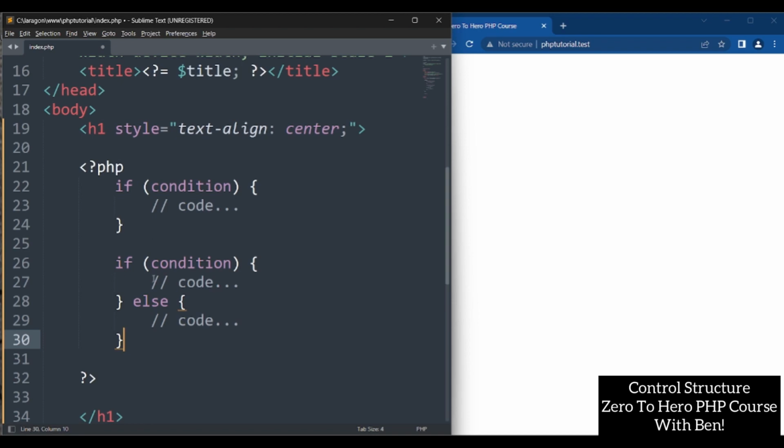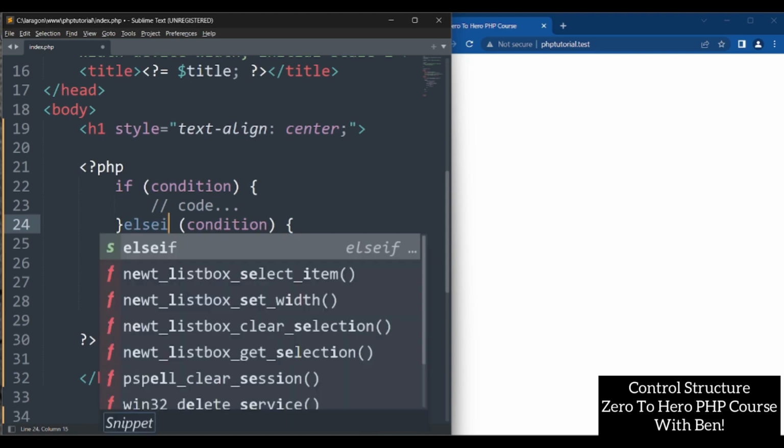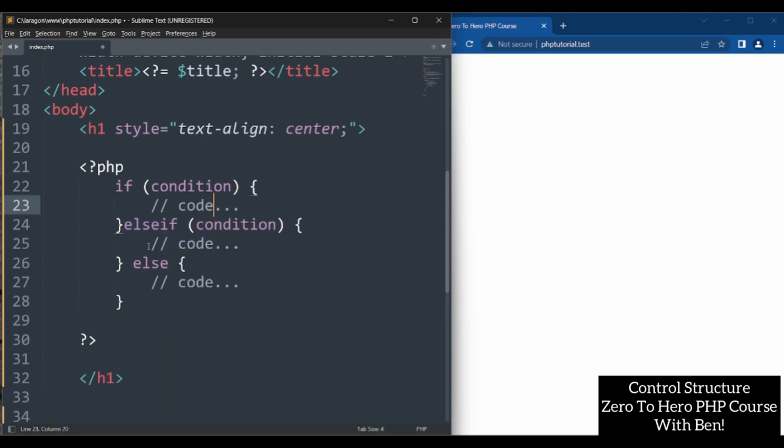So if, you can also have else if, and then you have the else. Now, this statement would meet three conditions. The first condition is what you have in this block of code. Then if the program doesn't meet this condition, it comes to this block of code. And if it doesn't find the condition here to be true, then it executes this block of code.